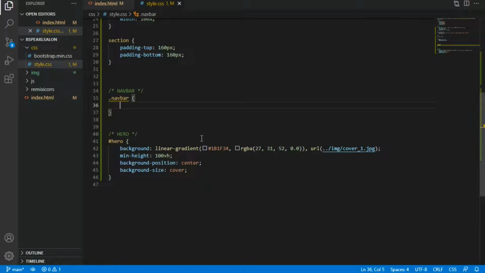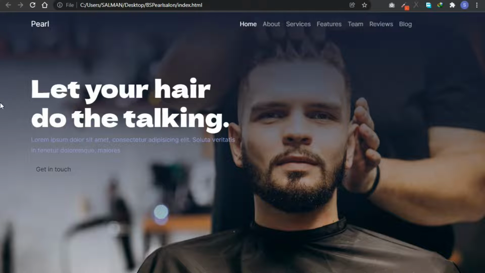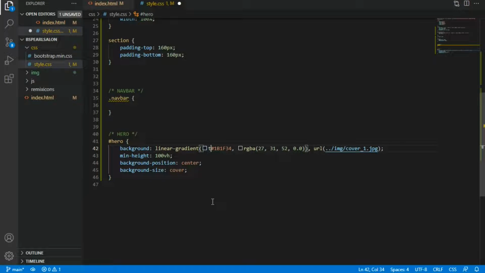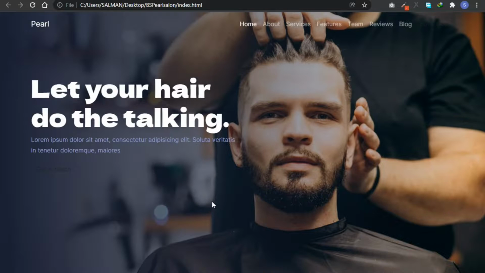Before doing that, I'm gonna set the overlay to start from the left side and it goes to the right side. So the overlay on the left side will be darker, and on the right side it will be transparent. So for that, I'm gonna add to right, save it and refresh. So it is starting from the left side and it goes to the right side. So the text is now looking clear.